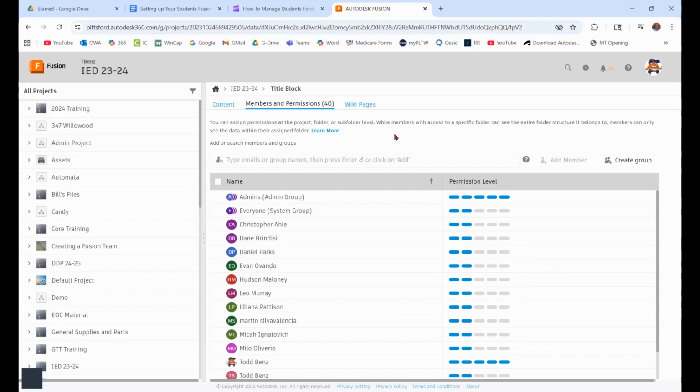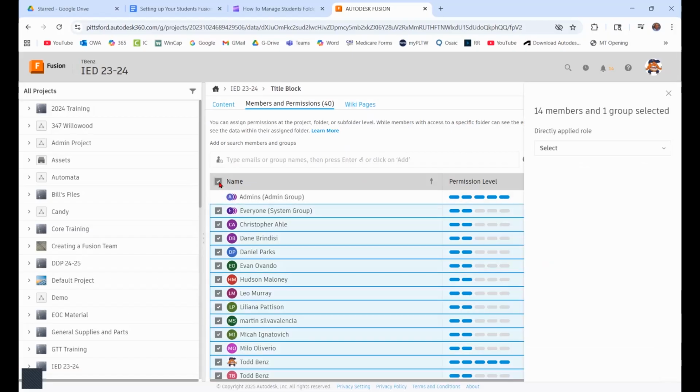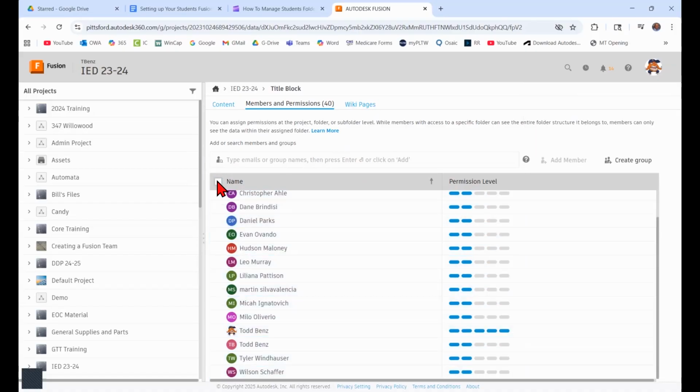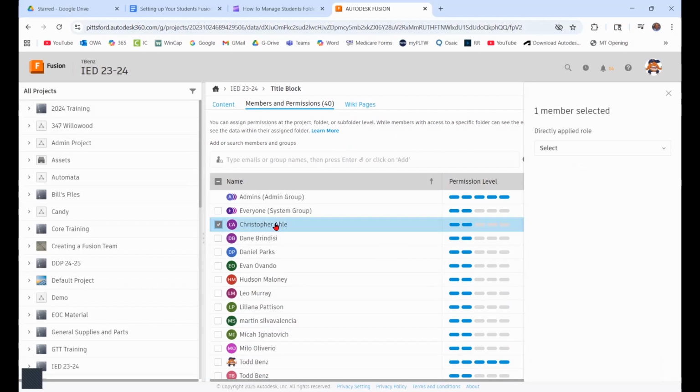What I want to do next is give them permissions or rights to this title block folder. So I can come down here and click on all the kids. You probably don't want to come up here and click this, because if you do, it's going to grab you down here and you're going to then lose your rights. So I don't recommend grabbing everybody. What you can do is just come up and grab the kids individually. So I'm going to just grab Christopher right here.